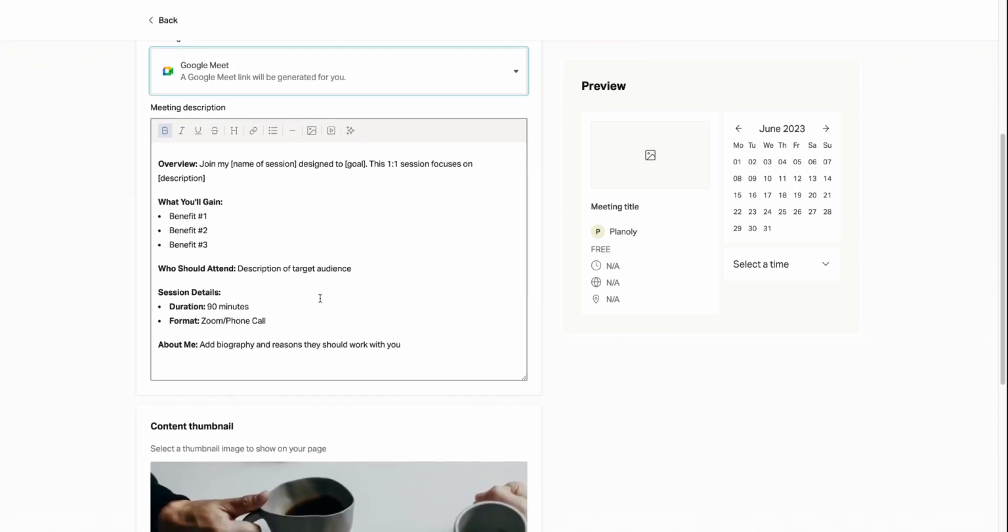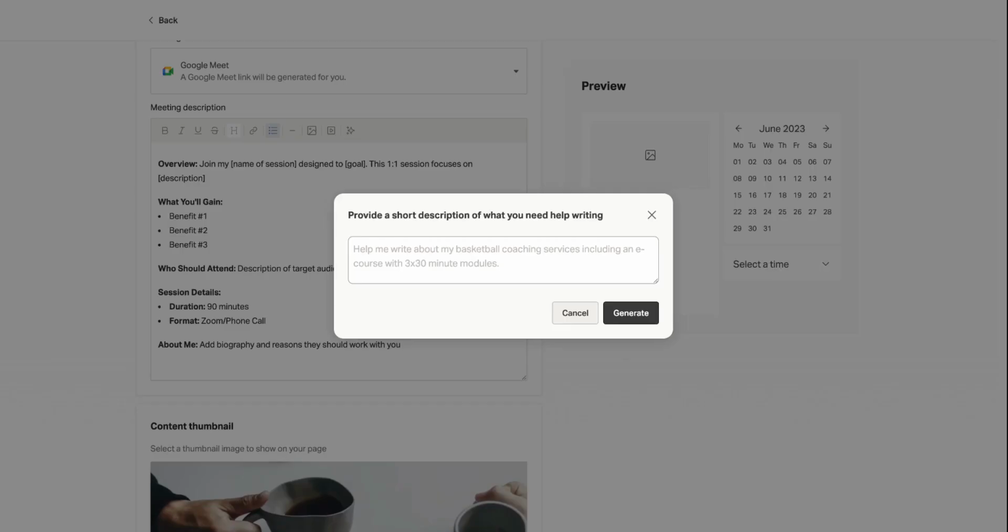Once you're done with your meeting location, you're going to come down here to your meeting description. Here we already have a template for you that you can modify, update, however you need to match your brand. You can also completely remove this and add a meeting description that fits for your products. And we also have our AI tool here that will allow you to put in a couple of words that will help you build the meeting description for your product as well.